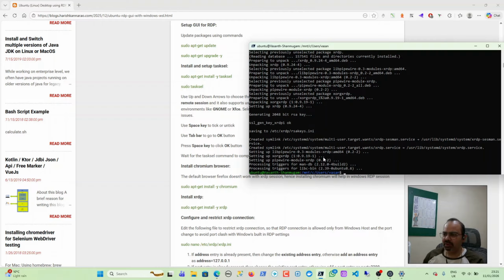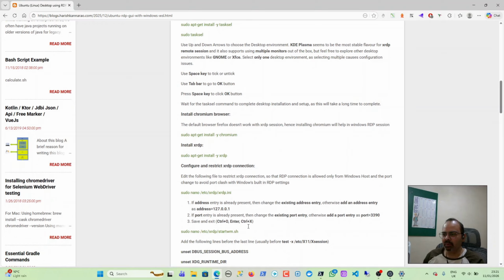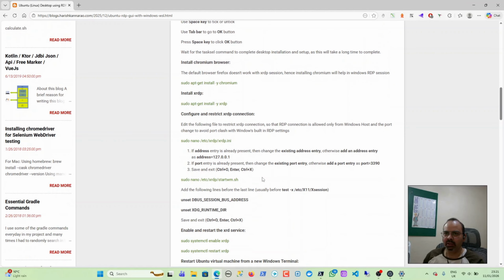So the package is installed. Now we have to make some configuration changes. They are very minimal. The reason we have to do this is that, by default, when the XRDP service starts, it will allow us to connect from anywhere. If we know the IP and the port, it will allow us to connect from anywhere.